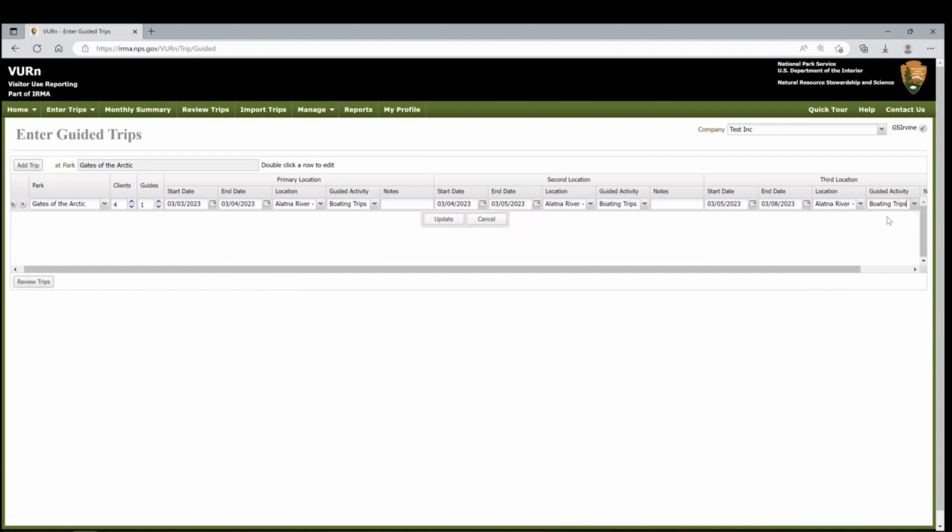In this example, our trip to the park was from March 3rd through March 8th. Your first date in the park is represented as the primary location start date. Your last date in the park on this trip is represented as the end date for the third location. If you've entered all of the data for this trip, select Update to leave edit mode. If you realize you need to make a change, double-click on the row to return to edit mode, make the change, and select Update.